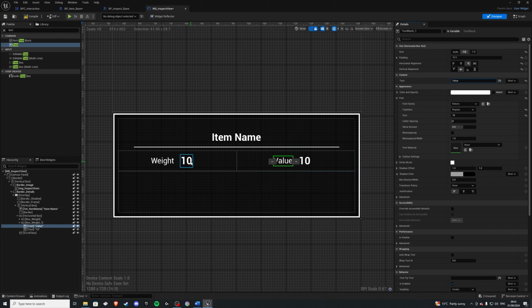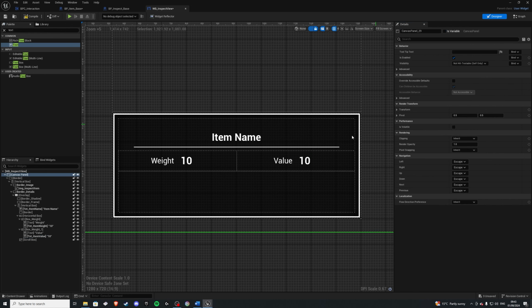The important thing is that we change them to be variable, and let's do txt_item weight. So this value actually changes, and in here we'll do the same, txt_item value. Okay, and we're almost there.